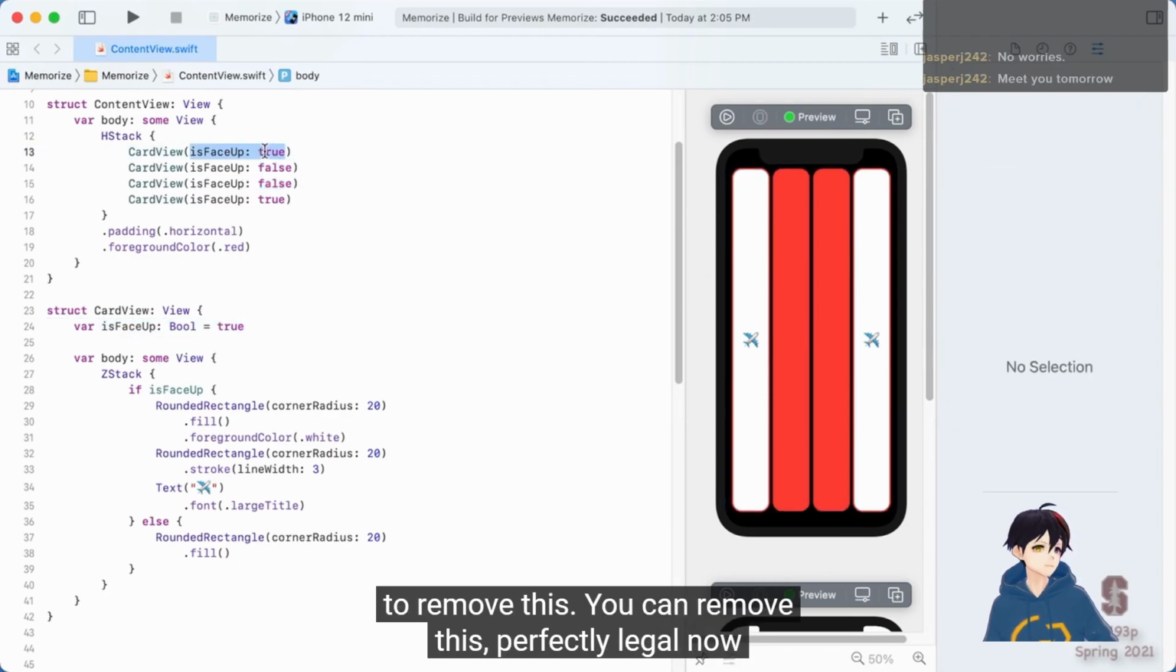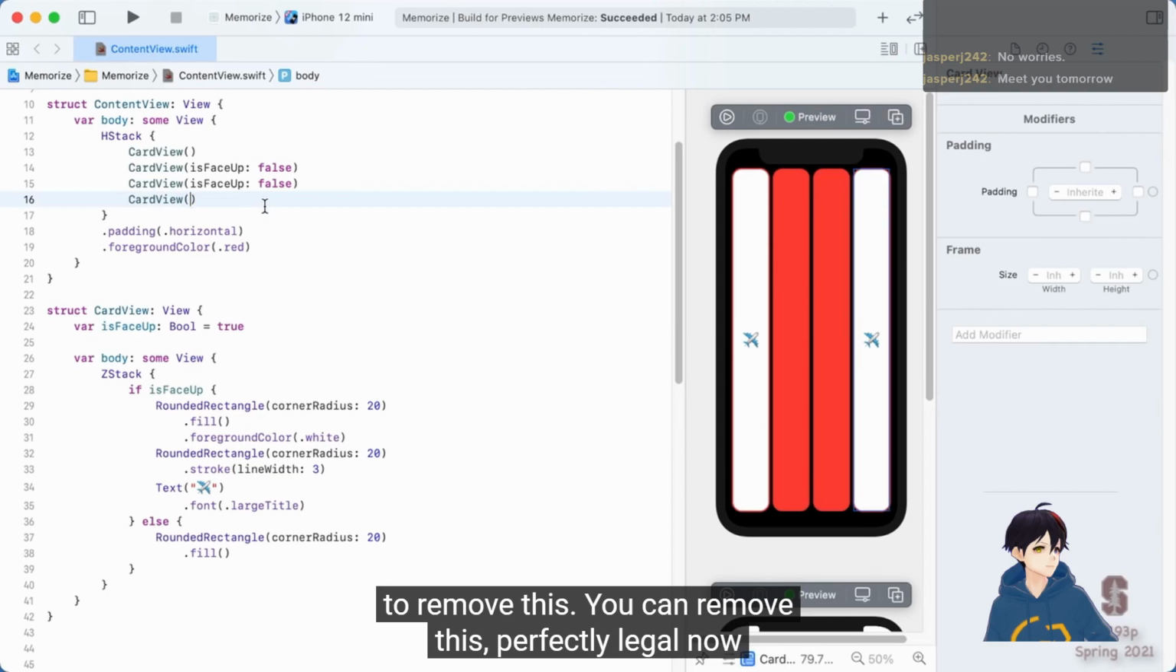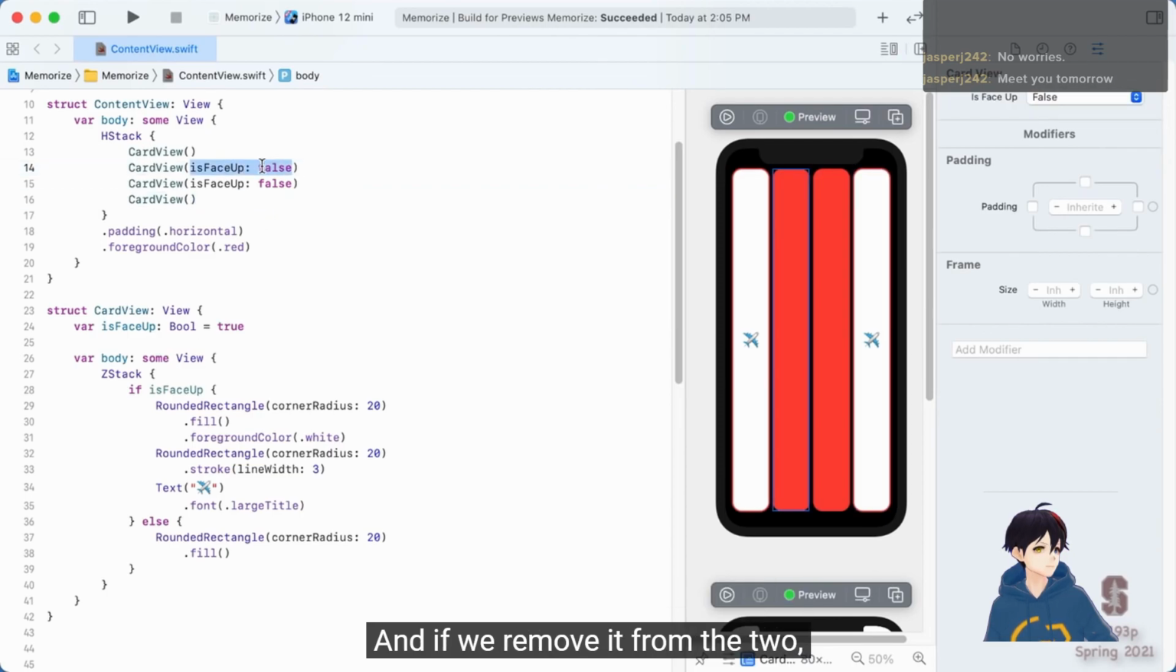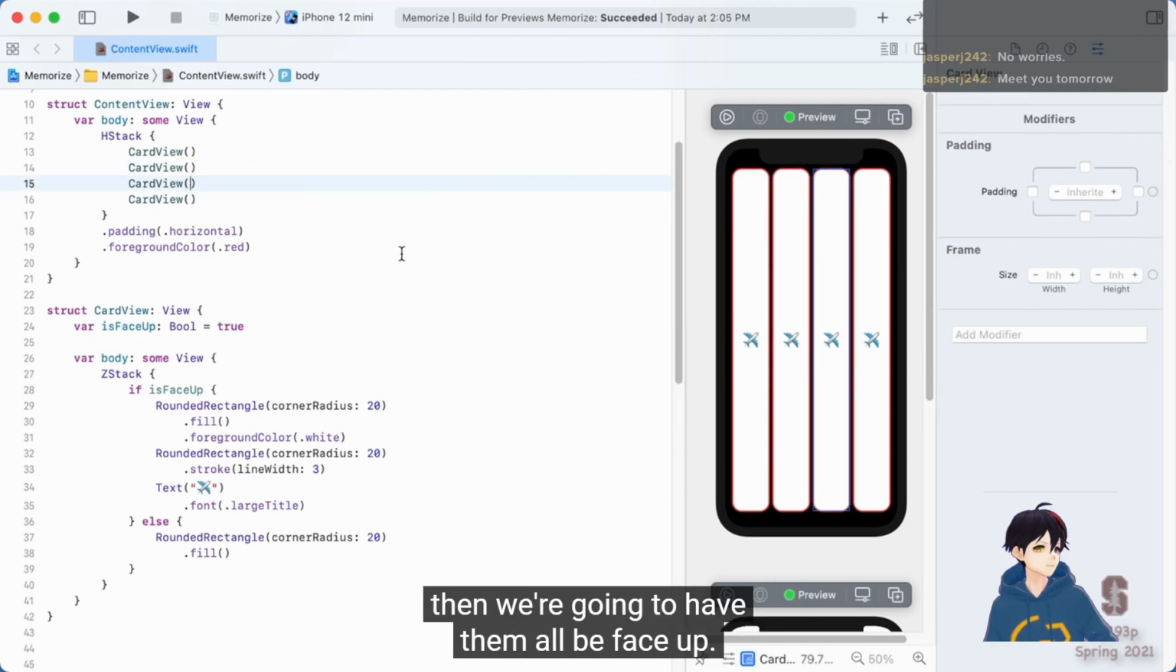But it does allow us to remove this. You can remove this, perfectly legal now because there's a default value. And if we remove it from these two, then we're going to have them all be face up.